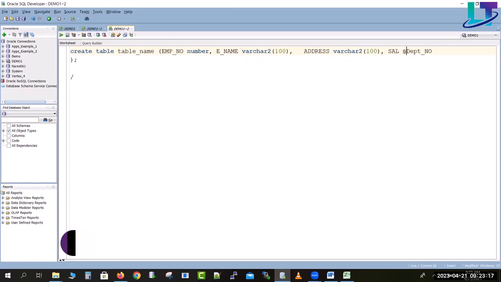So I will just give this as a number data type. In other languages, we have integer, float, and so on. But in PL/SQL or SQL, we have this data type purely as a number. So I'm just writing number, and lastly the department number, which is also of type number. So this is my statement.